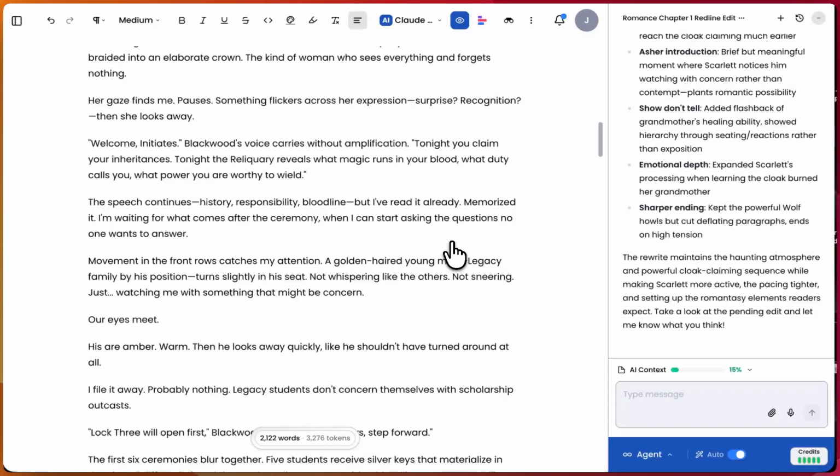So we'd love to hear about how Redline Mode and this kind of marking up using the comment system fits into your writing and editing workflow.